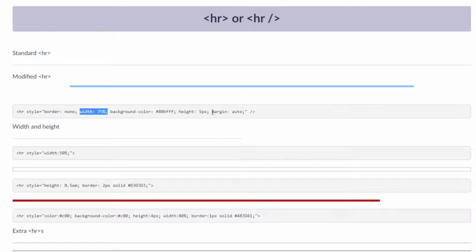If I jump to the end here, I have this that says margin auto, and that means the space on the left is the same as the space on the right, all of that dead space, which is essentially saying the same thing as why don't you put this right in the center?